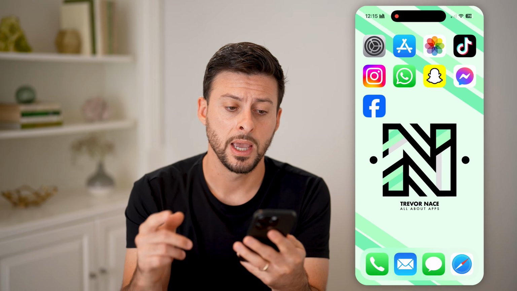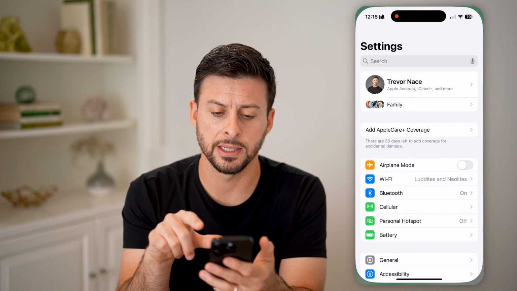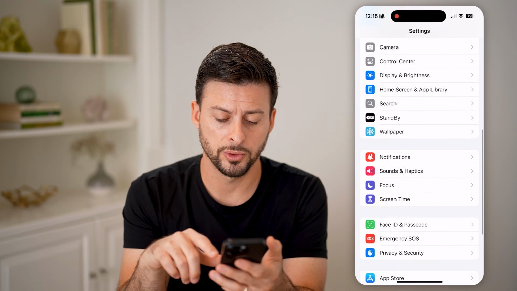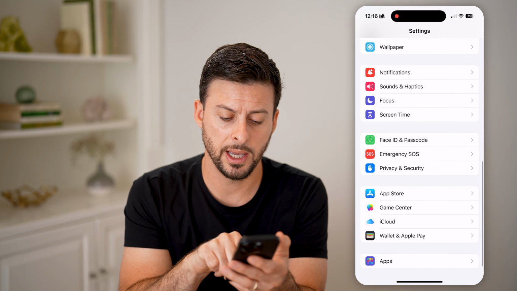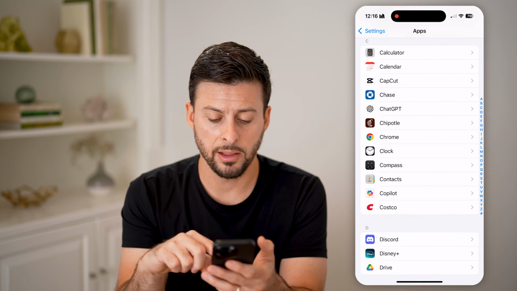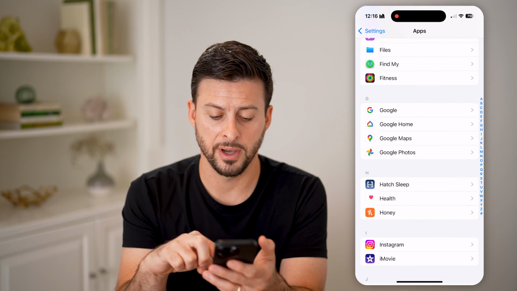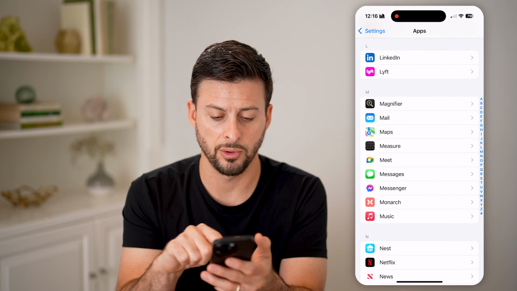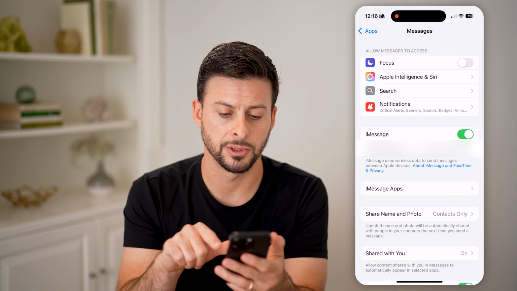Thanks, guys. Now, let's first open up your settings here, and we will scroll to the very bottom here, and we're going to choose on apps. Now, again, let's scroll down until we find messages on this list. So under M, let's go to messages.